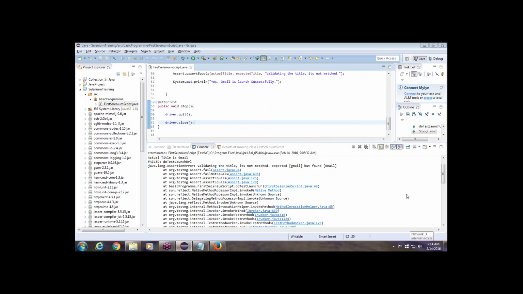I tried to launch the browser. It's not opening. Divyesh, what is the error? Can you paste your error message? What error are you getting there?